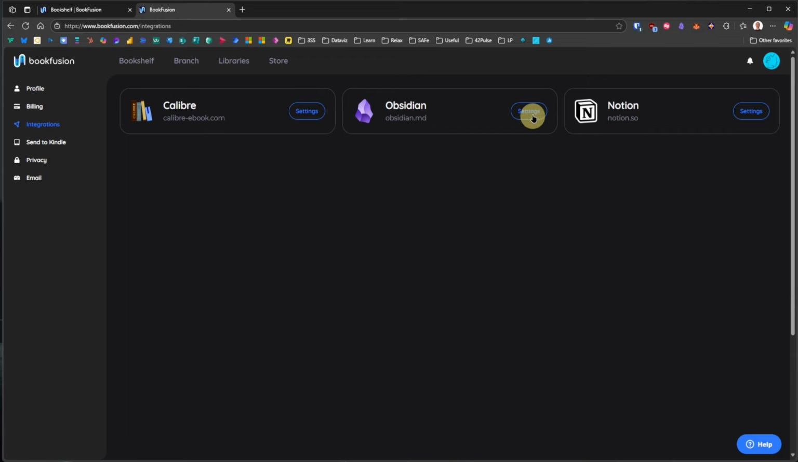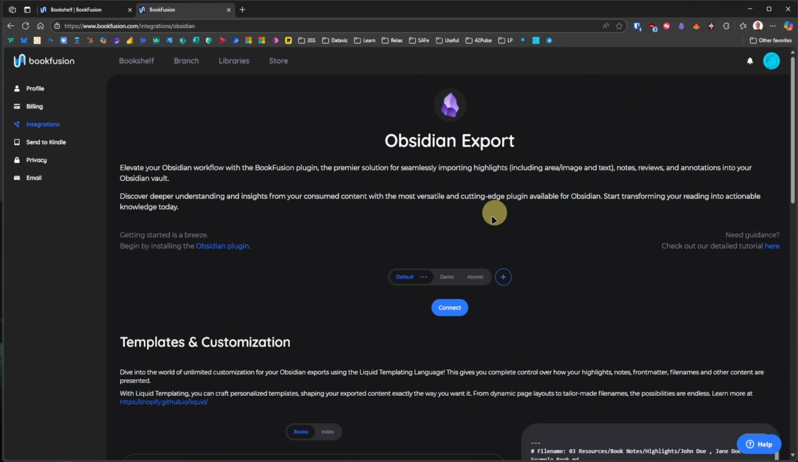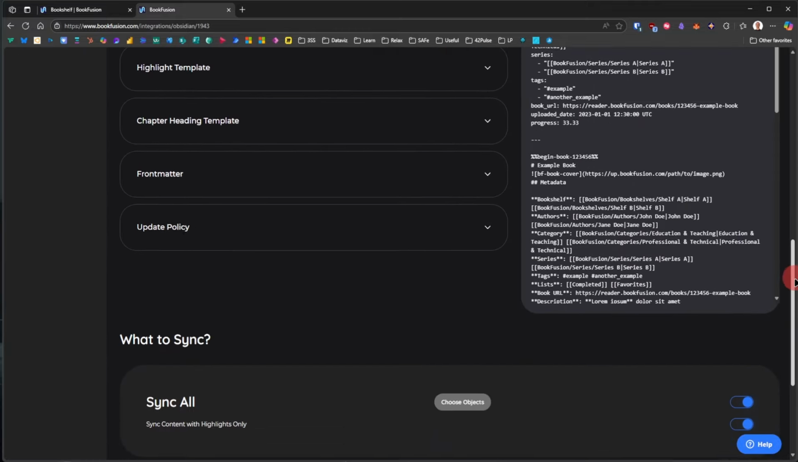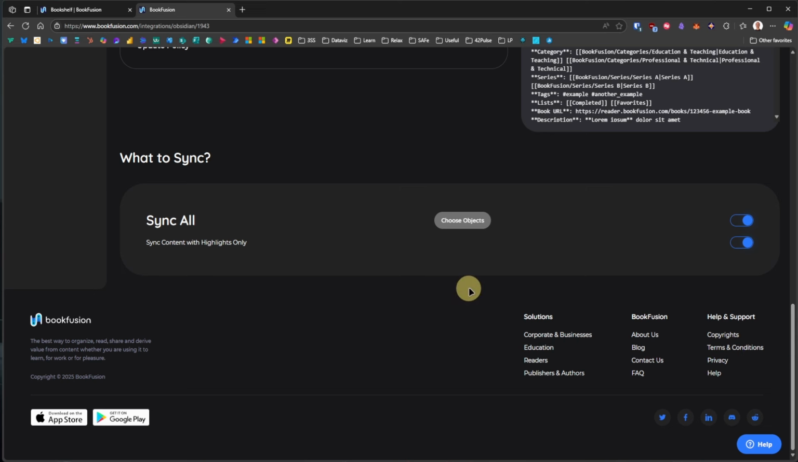We click on the settings button for Obsidian and get to a page that might be a bit overwhelming at first. Here we can control which books to synchronize and whether to group all highlights into one note or generate atomic notes. We can also customize the template used for creating the Obsidian note.